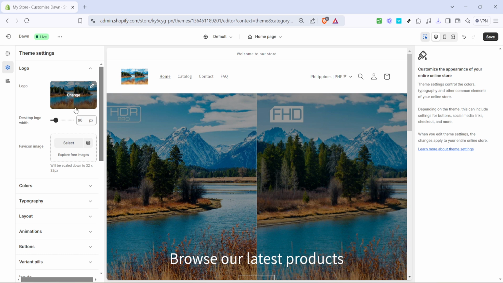Once you've selected the image, confirm your choice by clicking on Done. This action will close the image selection panel and return you to the theme editor. Before finalizing your changes, it's a good idea to adjust the width of your logo to ensure it aligns well with your website's design. Look for the desktop logo width setting and modify the width as needed to suit your preferences, ensuring it complements the rest of your site and remains visually appealing.